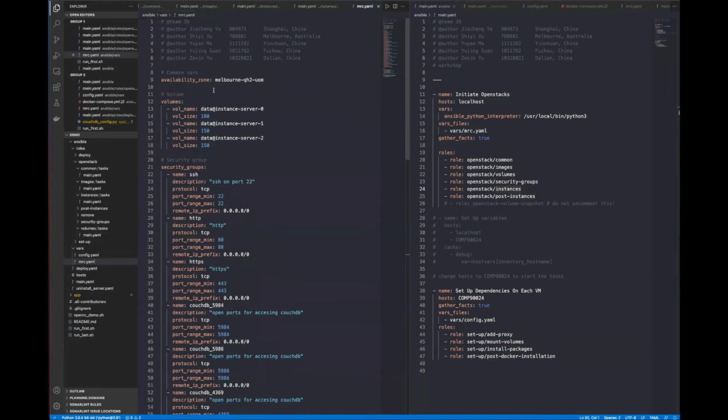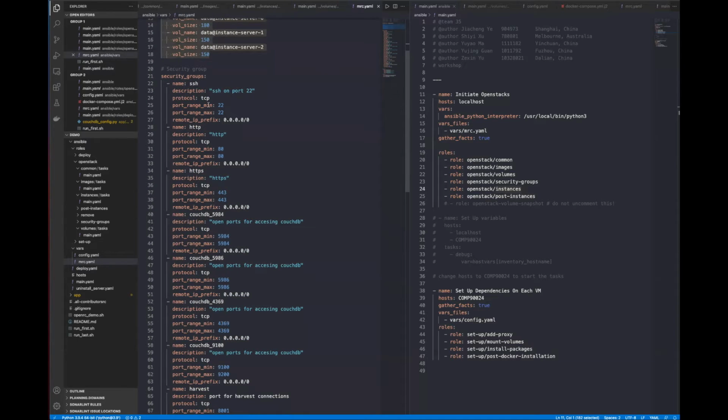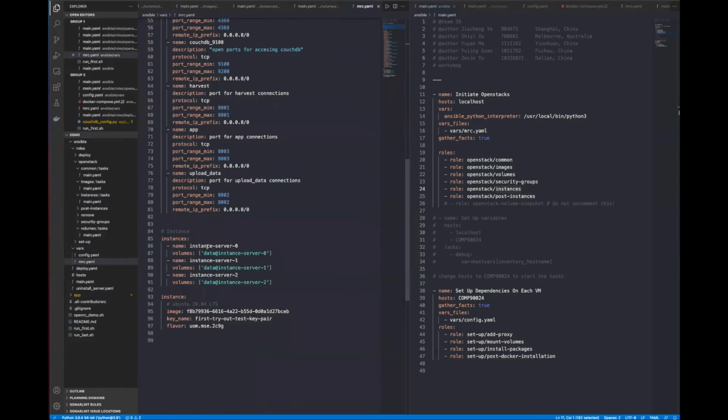In this variable file, you can see that we have defined the availability zone for our instances and the specification for all the volumes, volume name and size for each of them, and all the security groups that need to be created so that our application can listen to requests. And here is the instances specification, like what image we are using, what key we are using, and what flavor we are using.